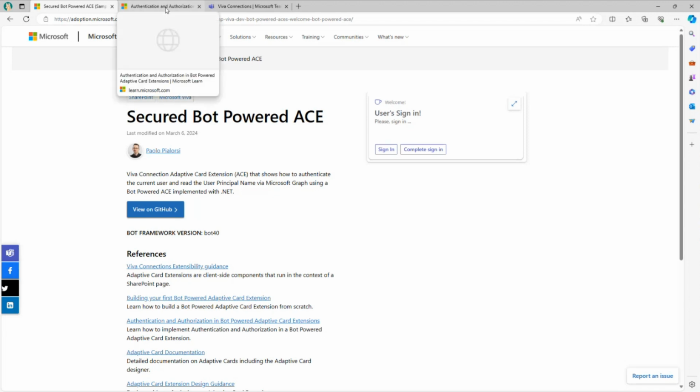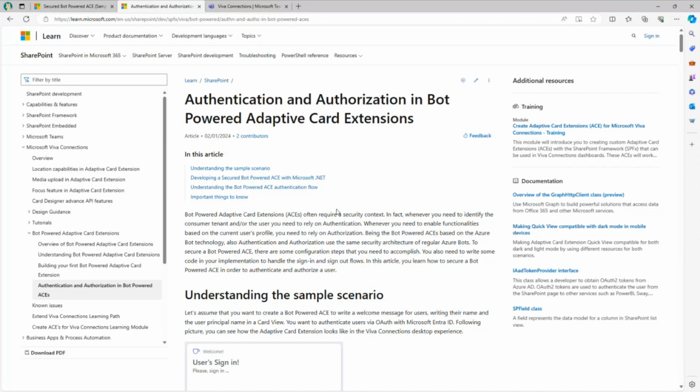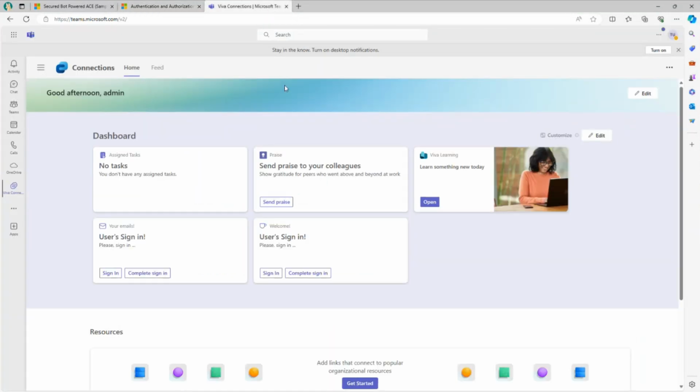The demo has been built based on this technical article that you can find on learn.microsoft.com, where you can find step-by-step guidance about how to secure the communication between a bot-powered ACE and Microsoft Graph or any other backend API. And now let's have a look at the user experience.